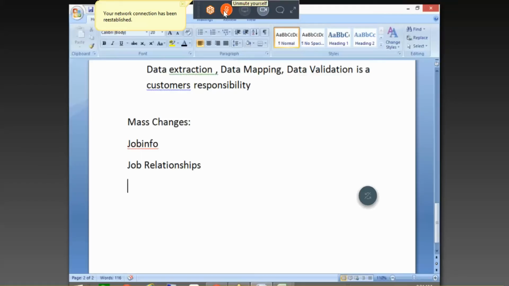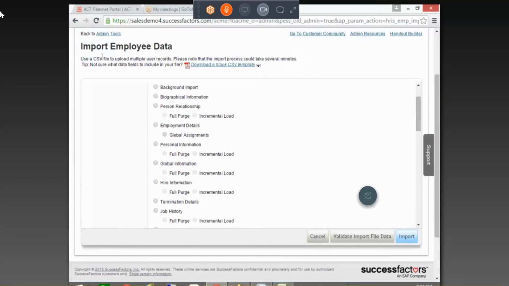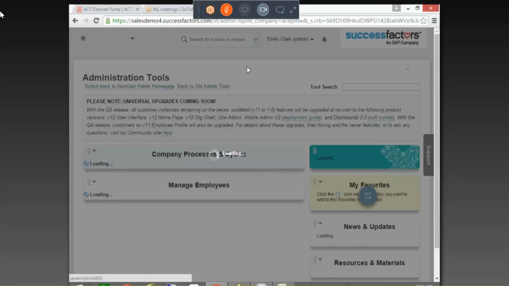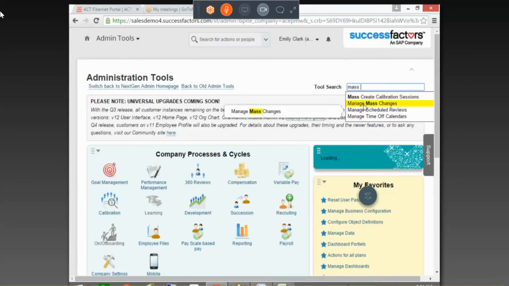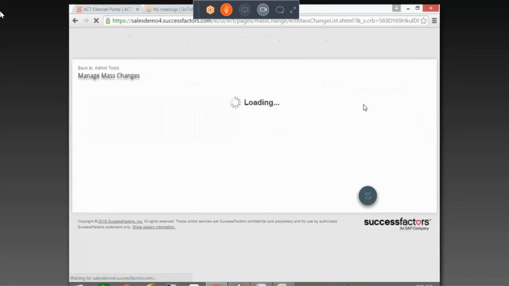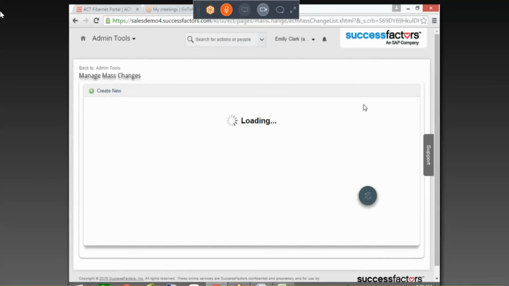So you go to the job relationship, change it, and effective today you see the new person as your HR manager. So those are the kind of things that you can do using your mass changes. So it's a simple concept, but it's effective as well. It's very effective, especially after the customer goes live. So go to manage mass changes. These are used for organization restructuring.